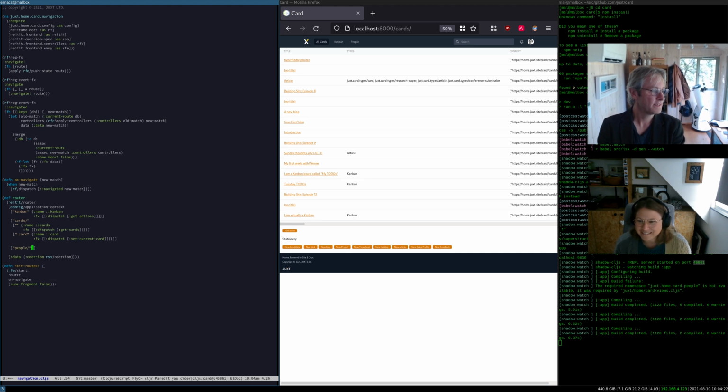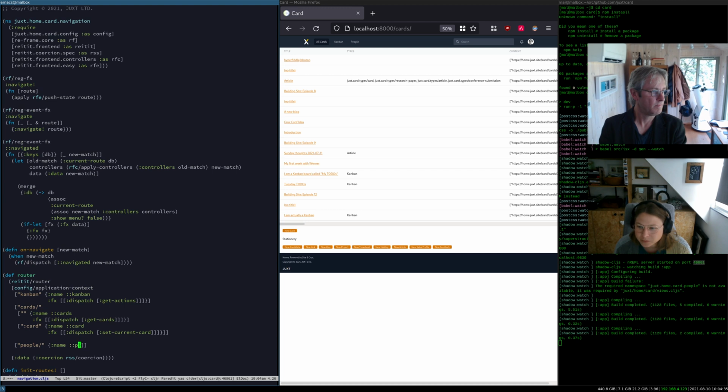Yeah. So this is a Clojure re-frame namespace, and we'll say that if they click on people, well, we don't need that. We'll say go to people. That should be enough, I think.